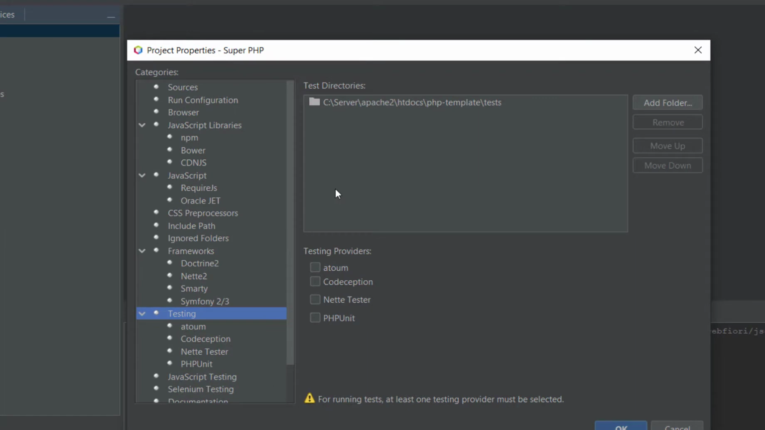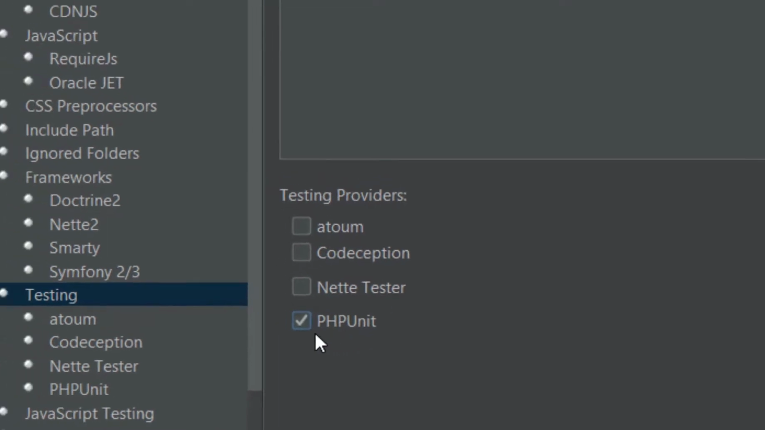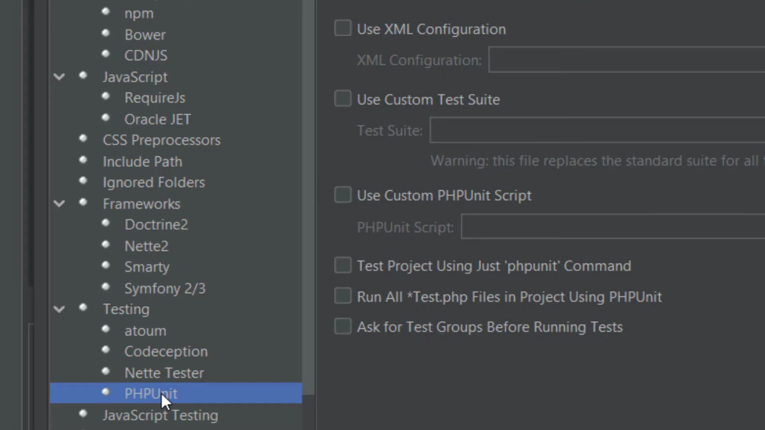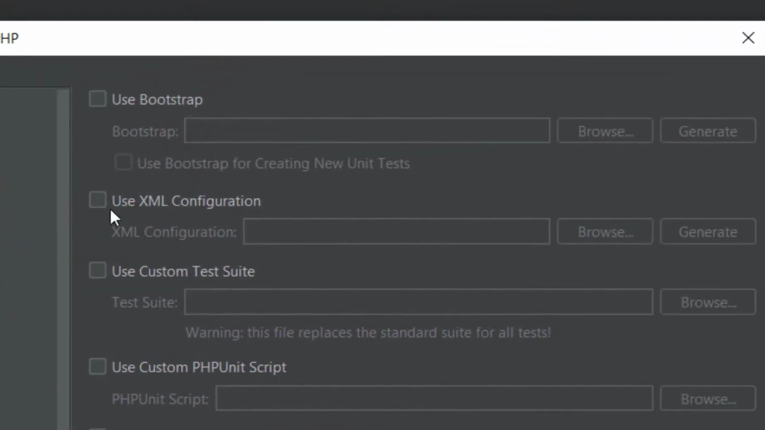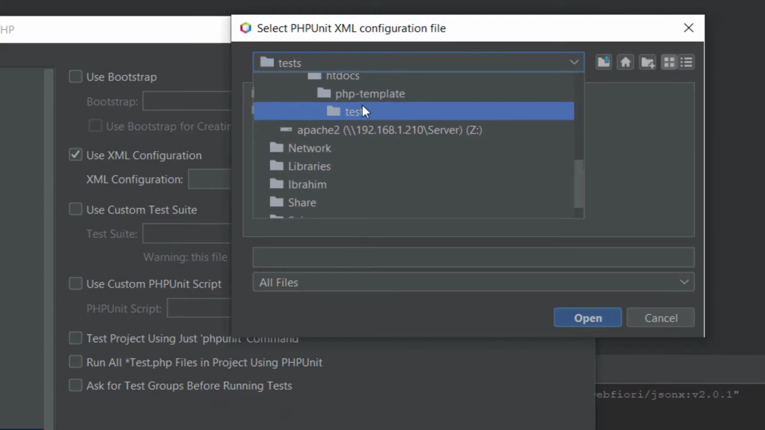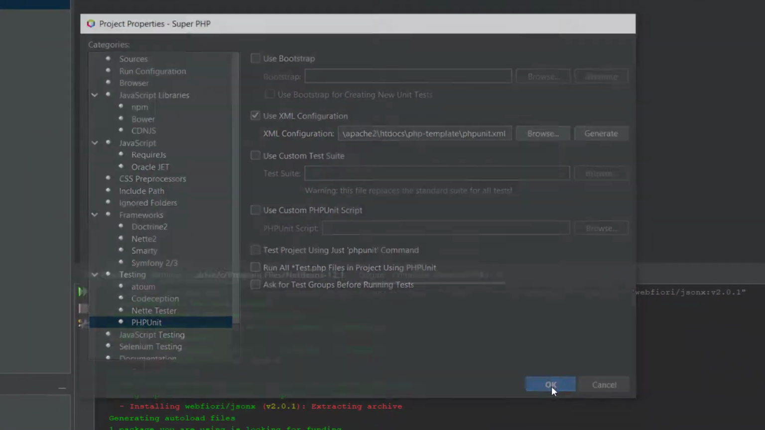It will basically open this window. From this window, you need to enable PHP Unit. Then, once you enable PHP Unit, you select from the left side in here, PHP Unit. Then select this checkbox and then select the configuration file of PHP Unit, which is this one, phpunit.xml. Hit open and hit OK.